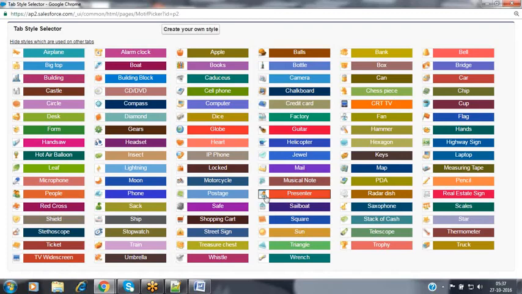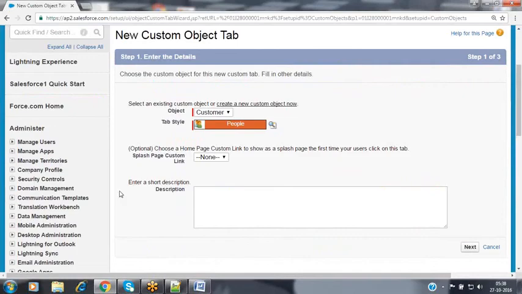presenter. Presenter is also one of these, and it also has the people symbol available. Like that, they have given multiple tab styles to you. From these, select any tab style. Now, select this particular icon, because I would like to use the people style for my object. Select that tab style and then click on the next button.